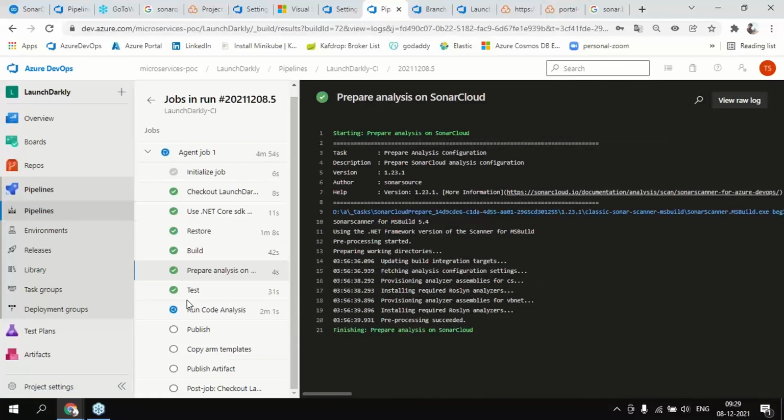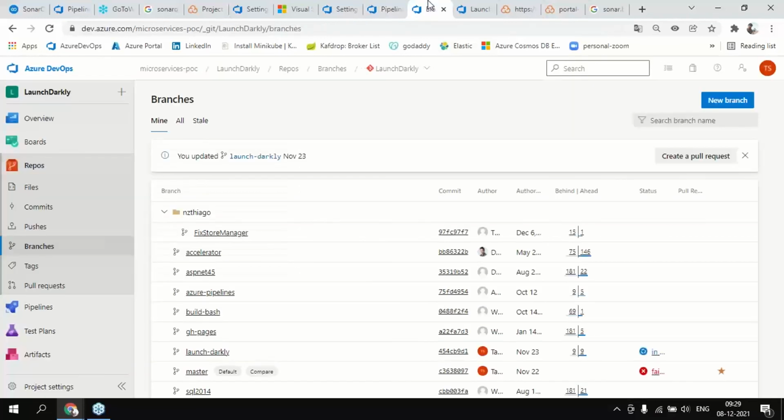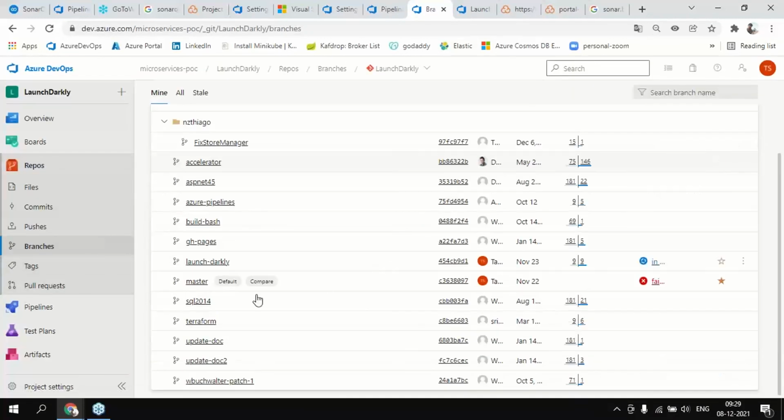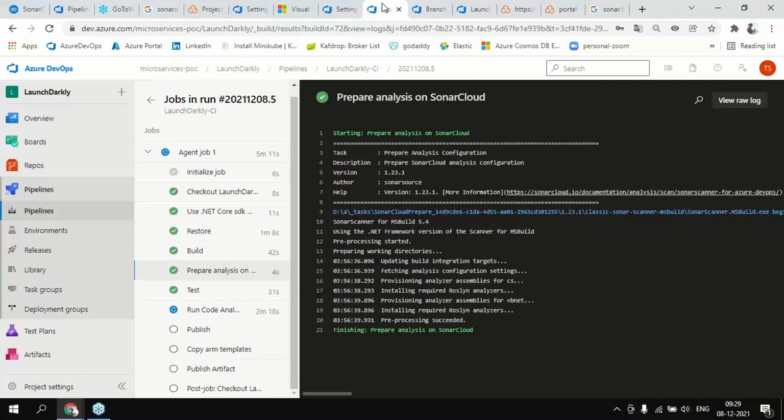So I think if it is not working, what we can do is delete the existing master branch, and then create a new master branch from the launch darkly branch. Remember, if the property we set is not working, we will try that approach. Okay.